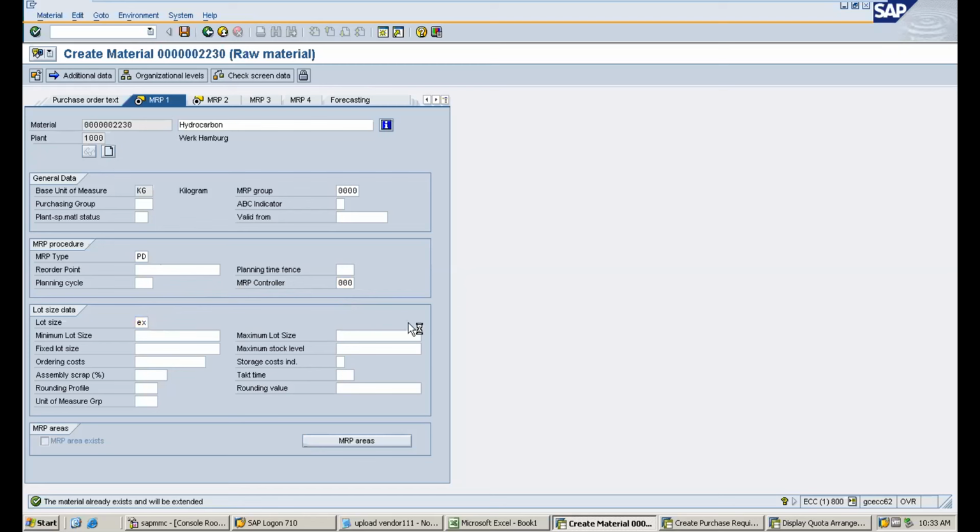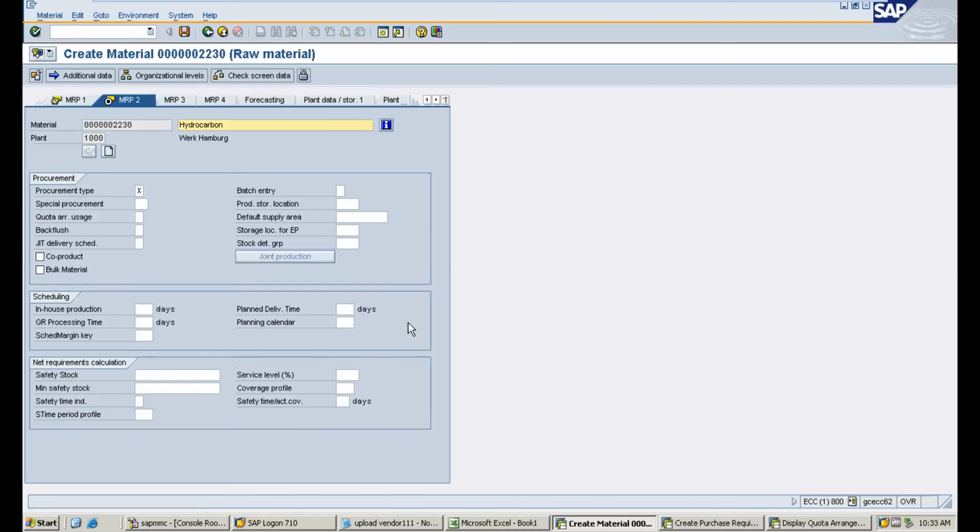Just enter the data. In the MRP 2 tab, you need to fill in the procurement type. Procurement type explains whether it is internal procurement, or both internal as well as external procurement. We also have a few fields like lead time, and safety stock. This is the main tab, safety stock.